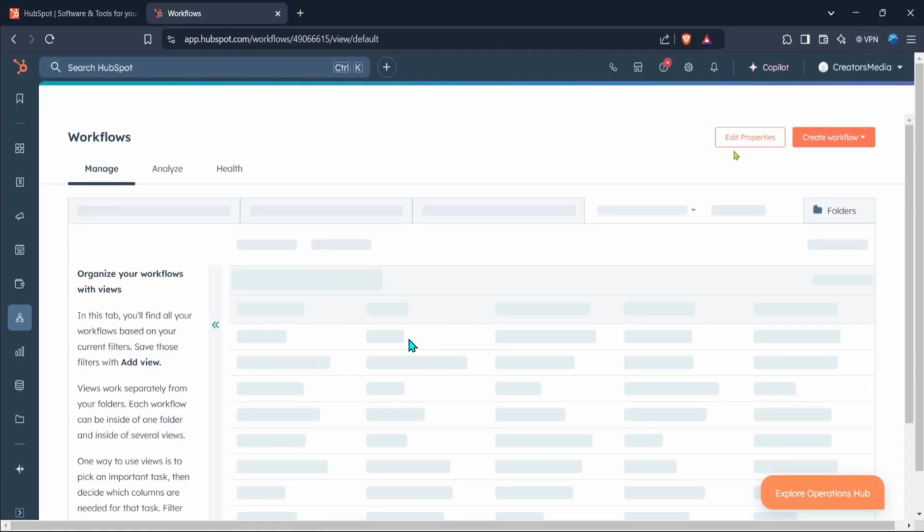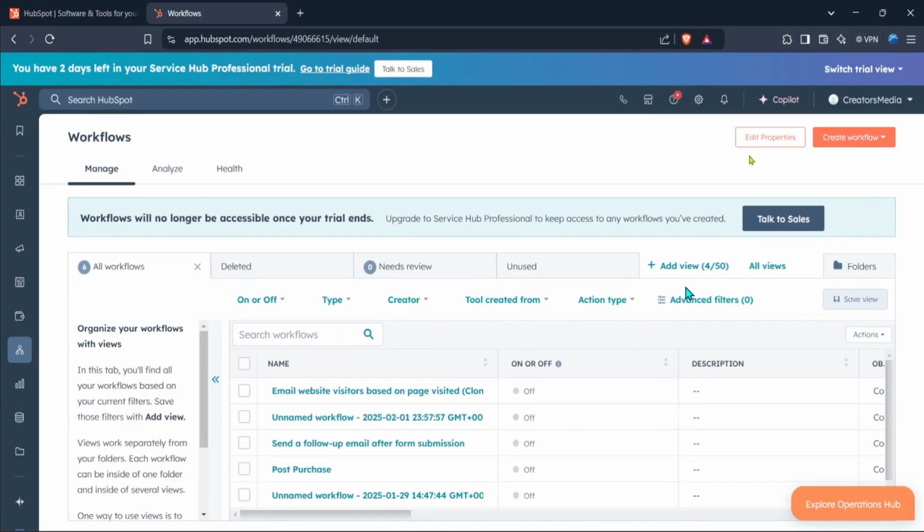You'll be prompted to choose a workflow type, such as from scratch, based on a template, or using a specific object like contacts, deals, or companies. Select the one that best fits your goal and click Next to continue.